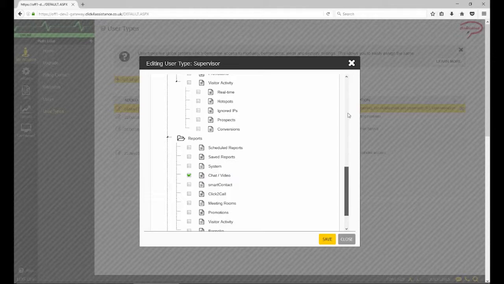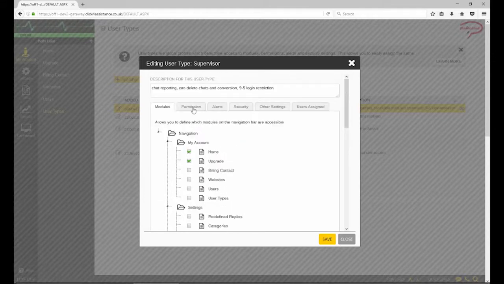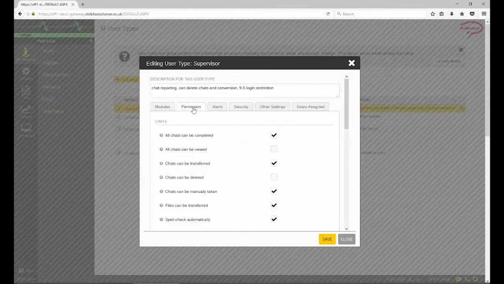We've now got the permissions tab, and the permissions tab allows more specific settings to be defined. As you can see by the permissions here, they are grouped, and we want to allow the users of a supervisor type to delete chats rather than force them to be stored. And to do that, we're going to scroll down and tick this box for chats can be deleted.